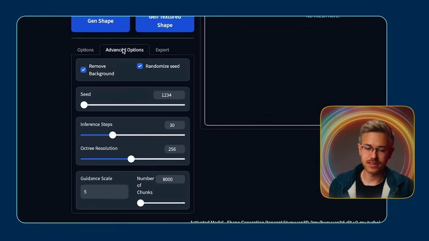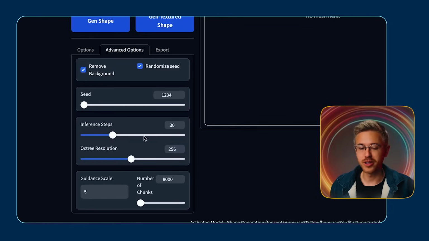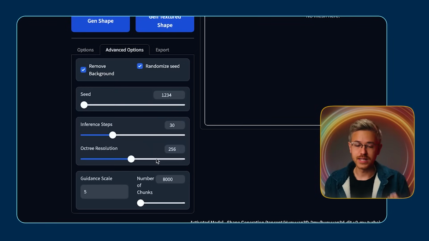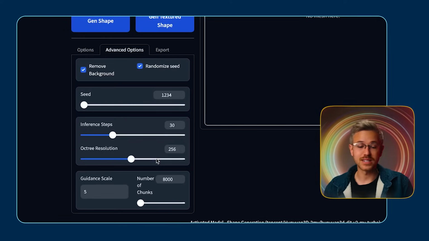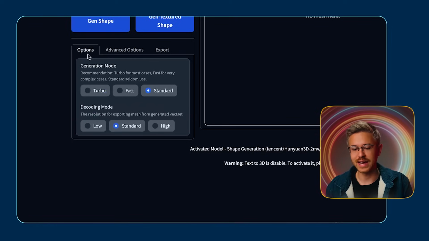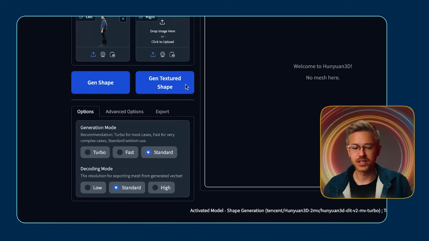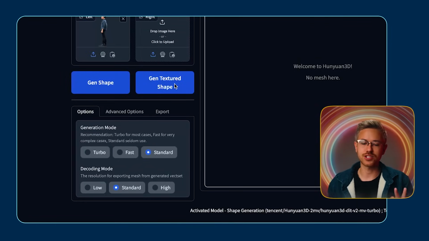I should also note that there's advanced options here where you can go in and turn up the number of steps. You can turn up the overall resolution of the object that you're going to be generating. Because I'm generating in the cloud right now, it would cost me more credits. So I'm just going to keep everything at default. And when you're ready, go ahead and click Gen Textured Shape.